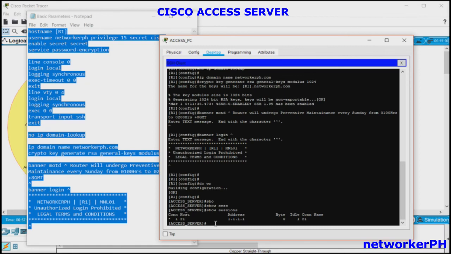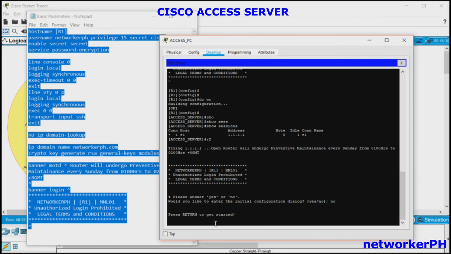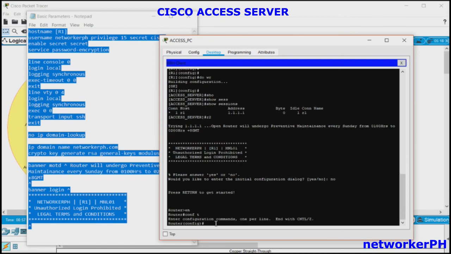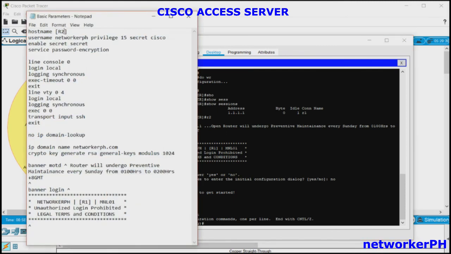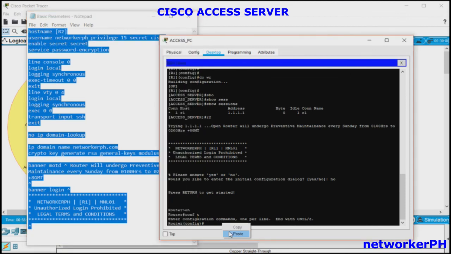Let's try to connect to the rest of the devices, routers and switches. R2. Okay, R2. Okay, so you can do this on your own and continue, and I will fast forward this video.